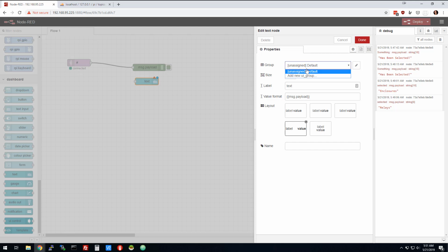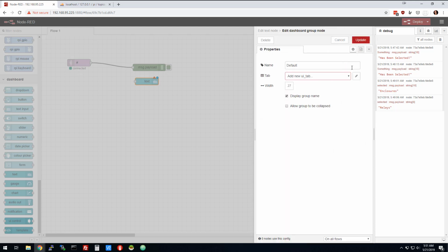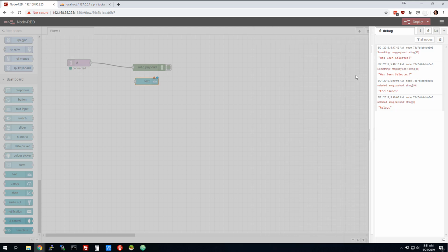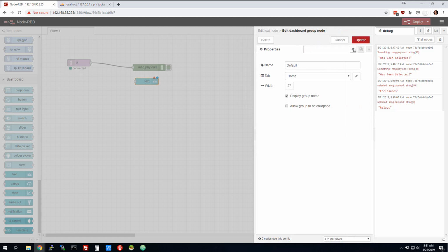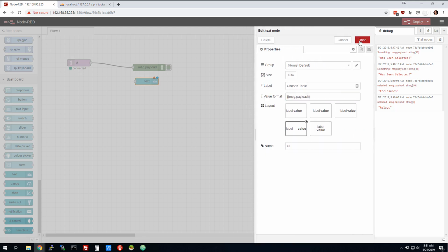Now, we're going to assign, okay, let's see here. This is a little weird. So we're going to give it a label called chosen topic, and we'll just pick this style, and we're just going to call this UI. Now, it looks like we're not assigned to a group, so let's take a look at this again. We're going to add a new UI tab, and we're just going to call it home, which is fine. Now we're good. So now if we update this, this one is part of the group home.